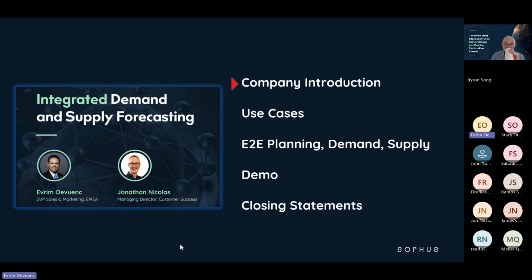We will begin with a quick introduction of our company, followed by an overview of the types of use cases that can be answered using the Sophus platform. Then we will introduce the topic of today, an end-to-end planning process from demand to supply, to segue into the demo immediately thereafter, and close the webinar with a summary.